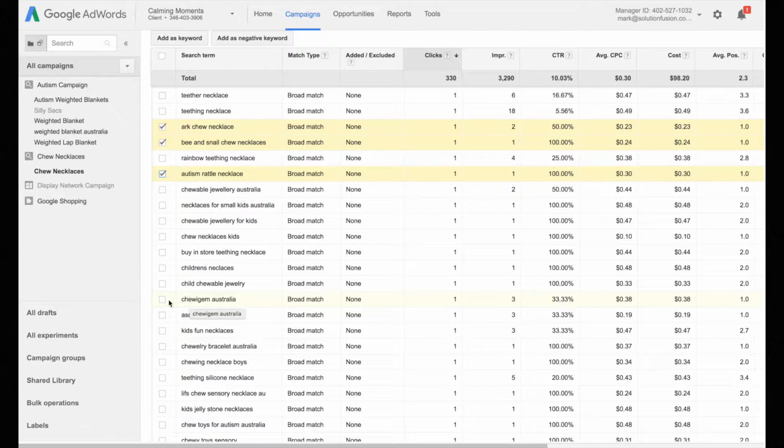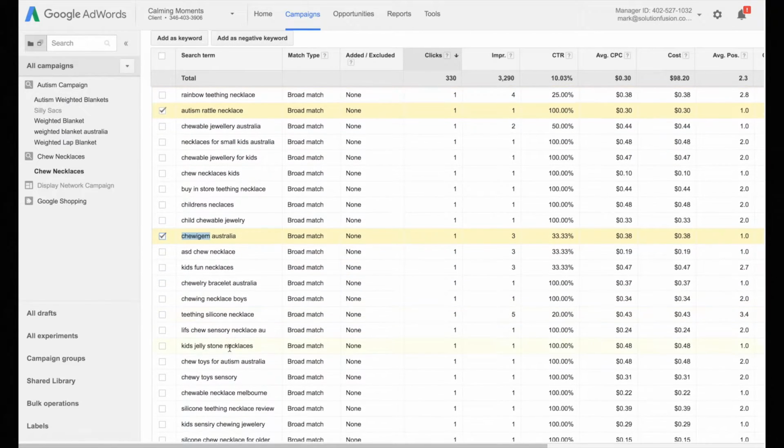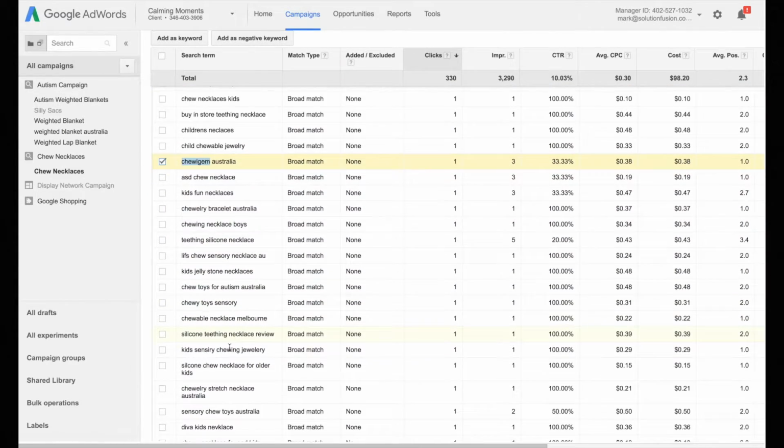Chewy Gem is actually a competitor, so that's a brand. So if the person was searching this brand, odds are they're not searching for my necklace. They're actually searching for Chewy Gem. So I'm going to actually go through and say, don't show the ad. And as we go through a few more, let's see if we can find a couple more.